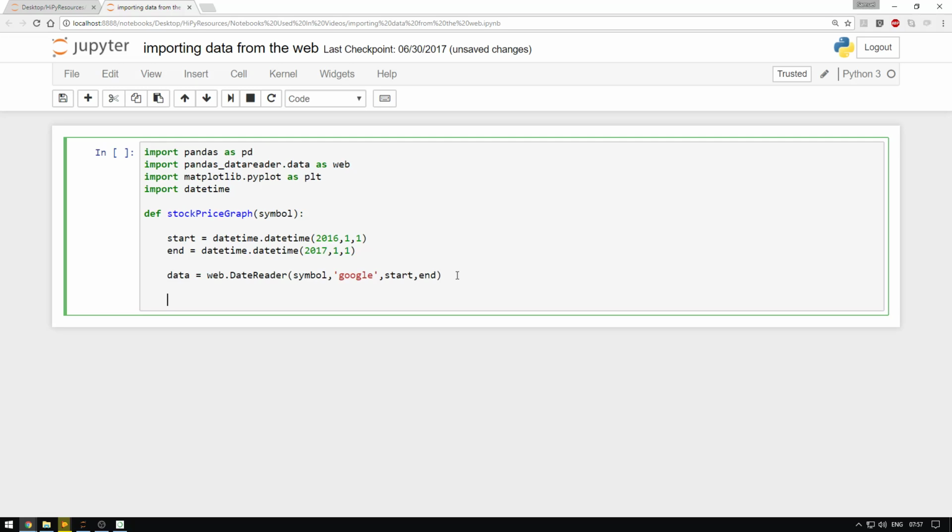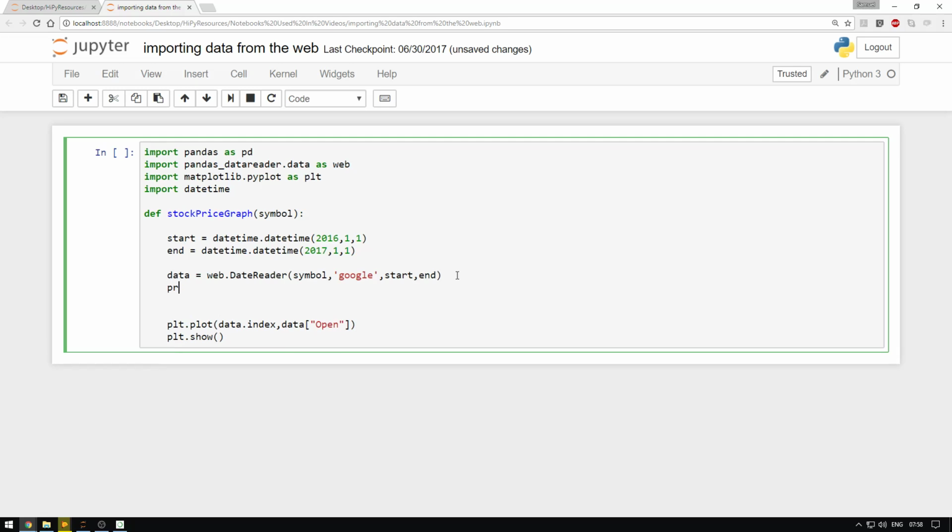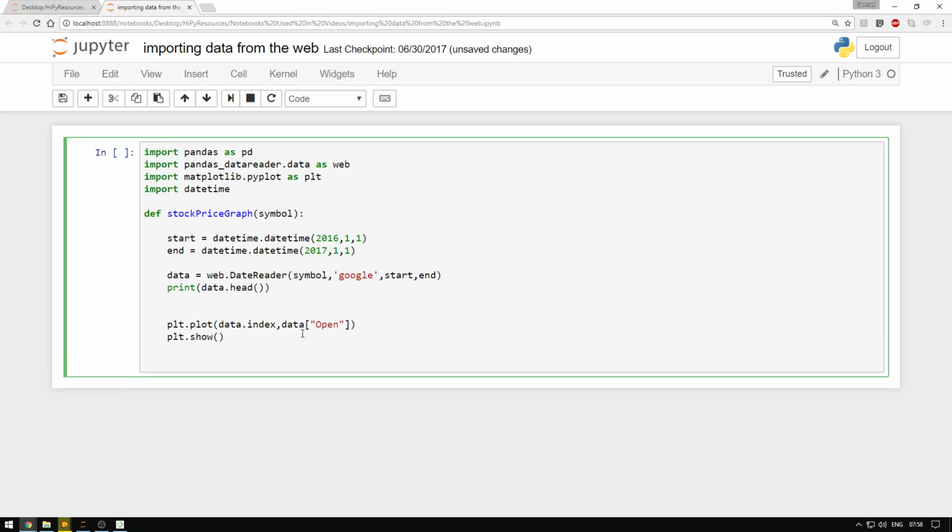So now we have the data imported. Then what we need to do is plt.plot, and we are going to be plotting the index of our data, which is going to come out as time, and then the open column of our data. This might look a little bit weird, and what I'm actually going to do here is come back up and get it to print the data.head so we can see what's going on behind the scenes. After this function is declared, I'm going to run the stock price graph. That didn't give me enough. Let's do stock. There we go. And we are going to be running it with AAPL, which is the stock symbol for Apple.